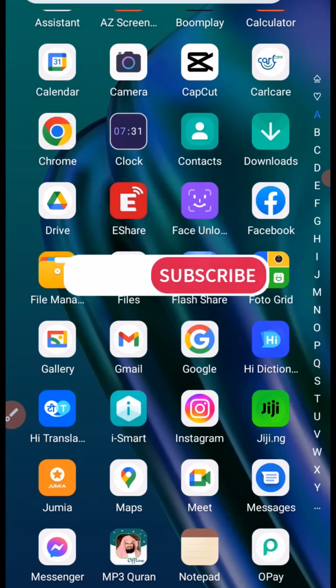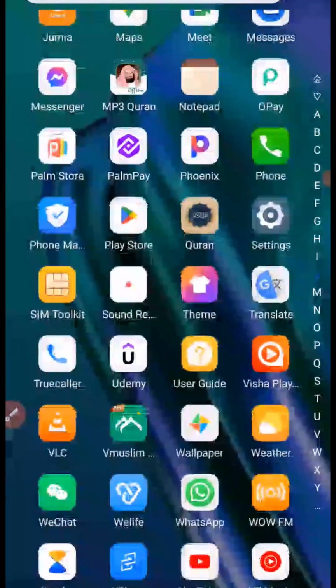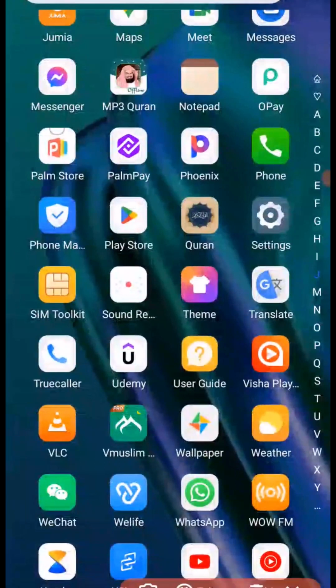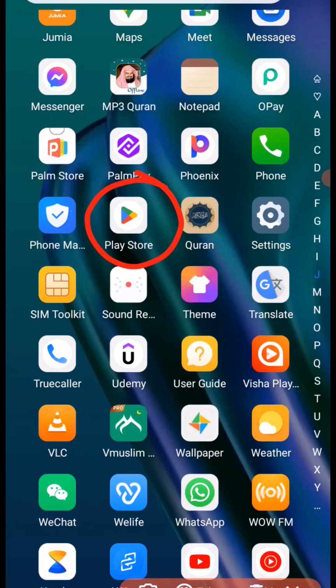So let's begin. The first thing you have to do, if you are using an Android phone, is head over to your Google Play Store right here. But if you are using an iPhone, just head over to your App Store. Right here, I'm going to make use of Android. I'm going to click on my Google Play Store.